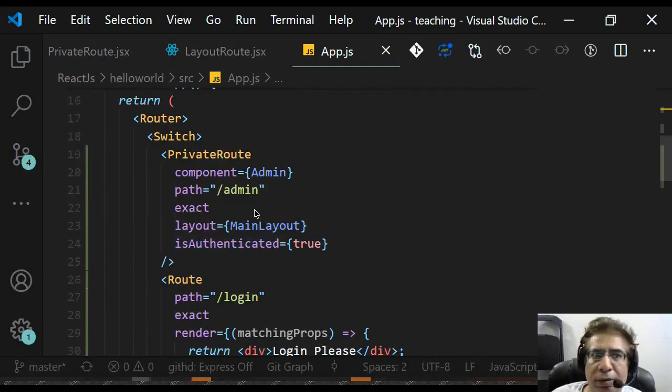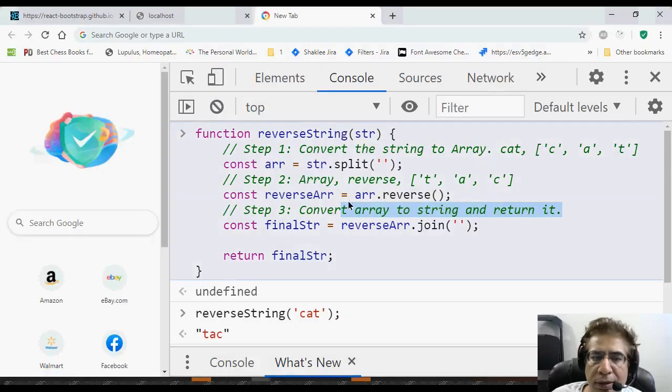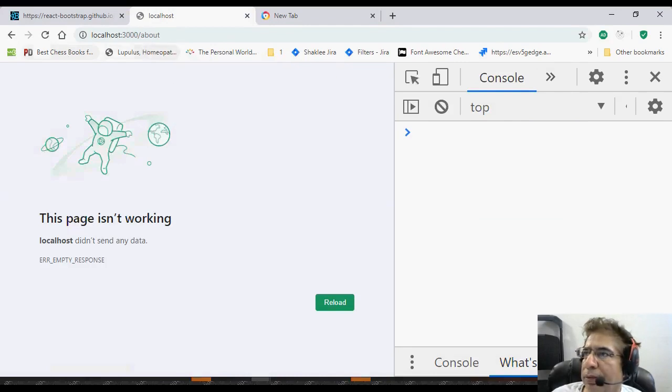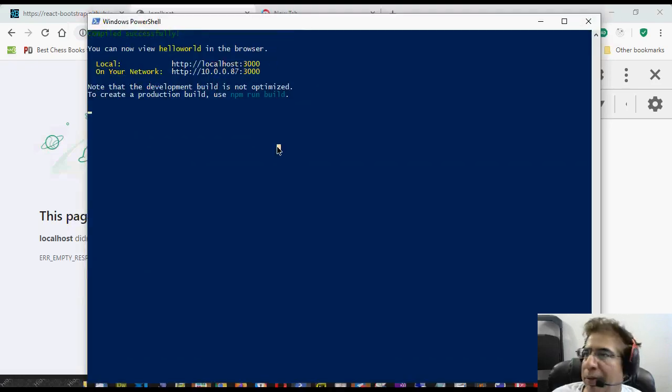So admin is now correct. Now let's check if I'm getting it correct or not. So first I'll refresh. Okay, maybe localhost. Okay, I have to restart the server. So I'm in the terminal. I'm restarting.